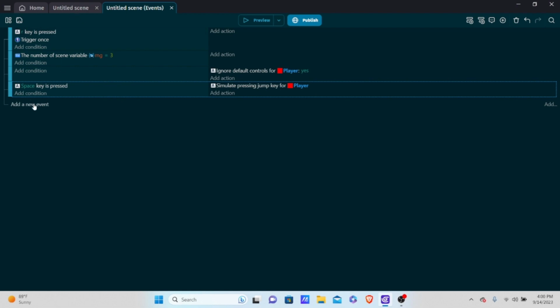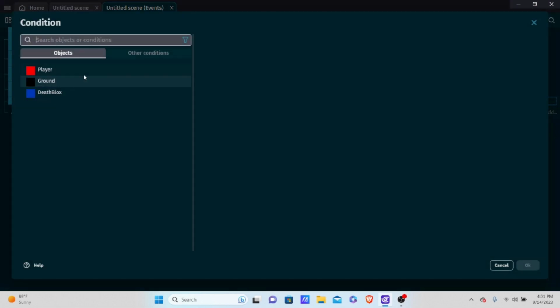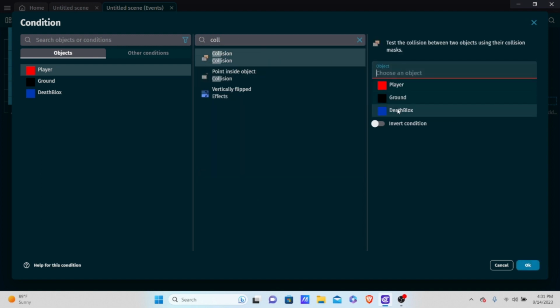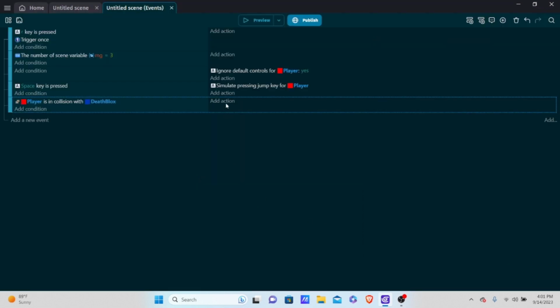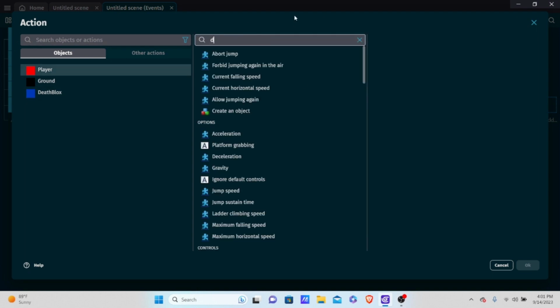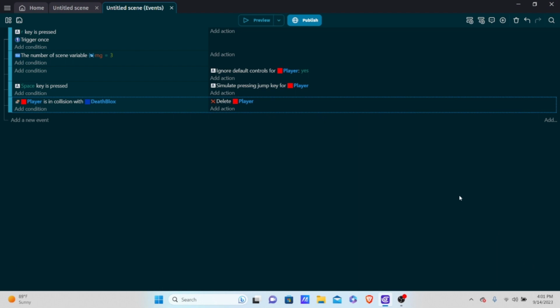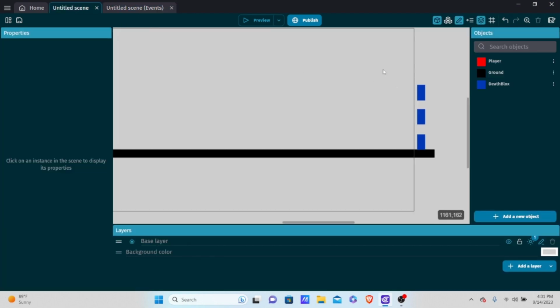Well, another thing we have to do before that, add a new event, add a condition. If player is in collision with the death blocks, we want to delete the player. So the player basically just simulates dying. So I'm going to click into my player and click delete and click OK. And we know this works. I'll test it out when we actually have it.